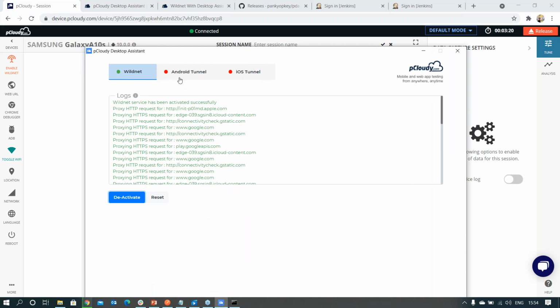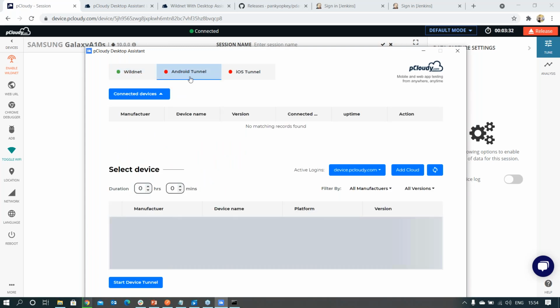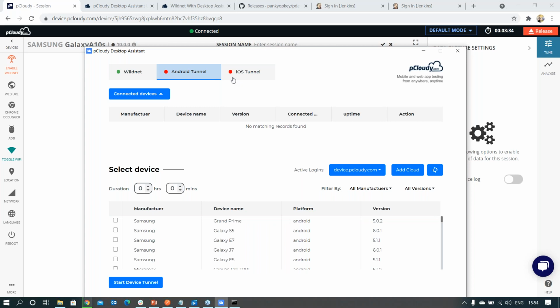And also a device tunnel, right? So you can also connect in order to debug your applications from the development side. So there are various options, right? One is for Android and also for iOS. I will not be able to showcase iOS, but I will be showcasing the Android tunnel. So how we can connect to the Android device tunnel.